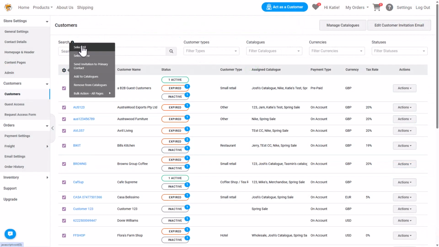You can also bulk invite customers using the Master Action cog on the left-hand side.